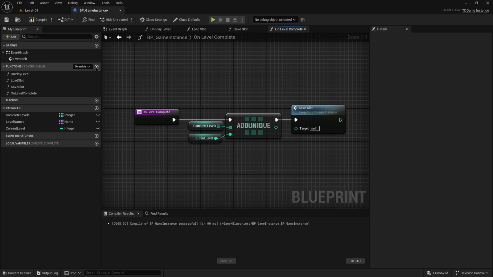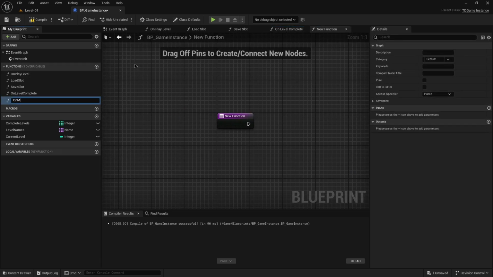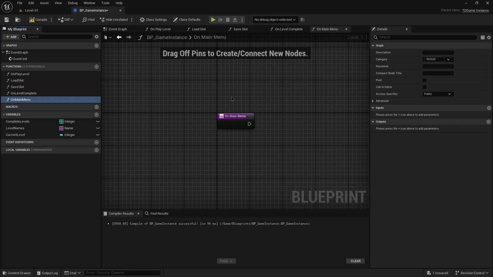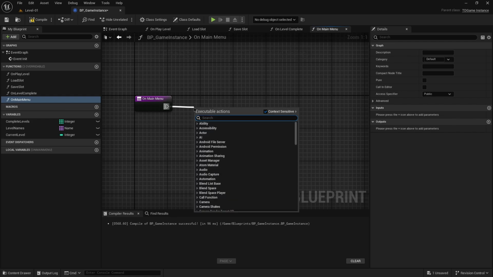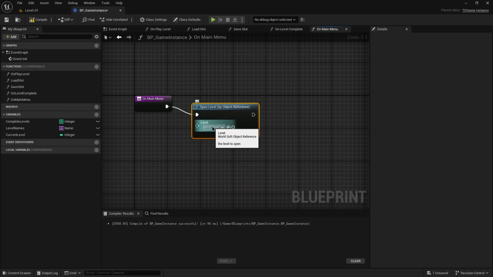We're going to throw in another function here called onMainMenu. This will be in the case where we're somewhere else in the game and we want to get back to the main menu. All this is doing is calling open level. We're using an object reference in this case because we'd want to just select our main menu level.